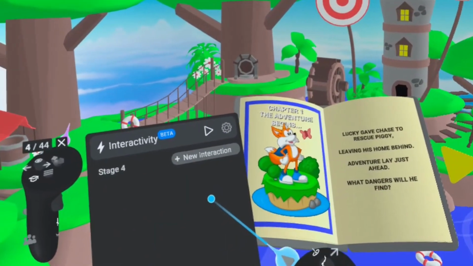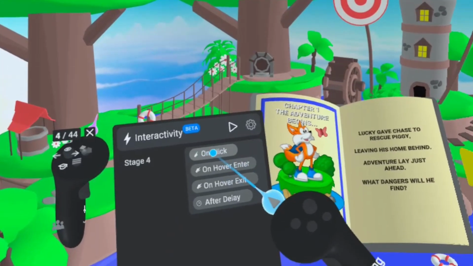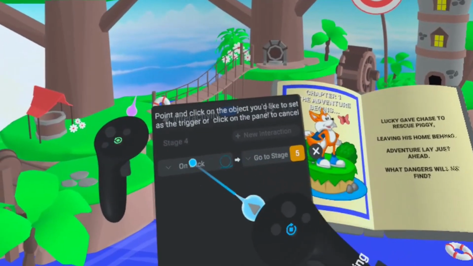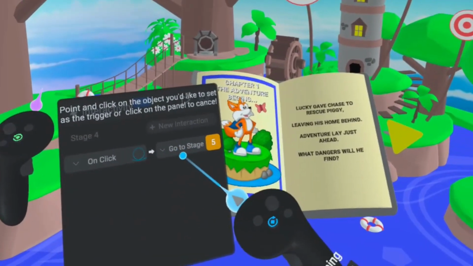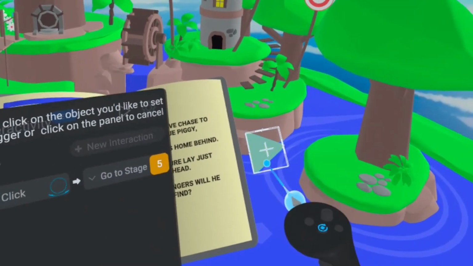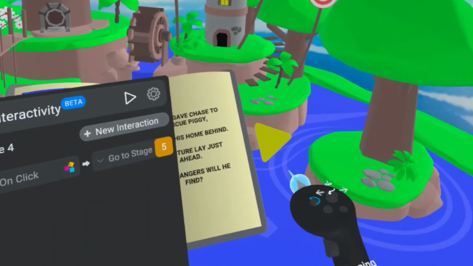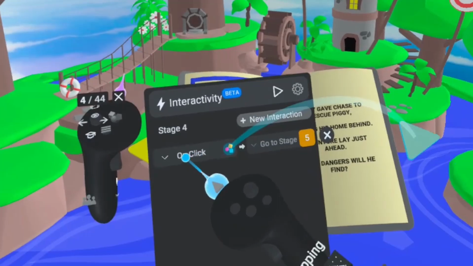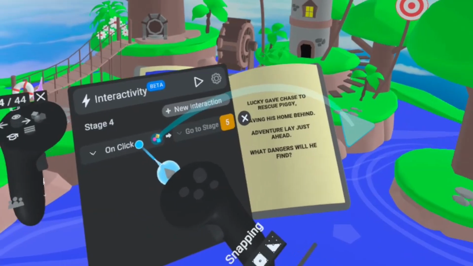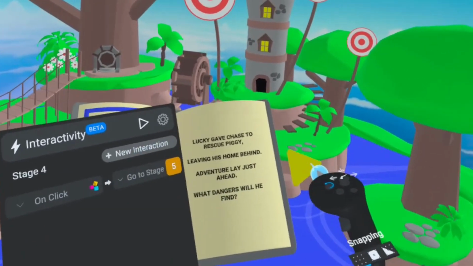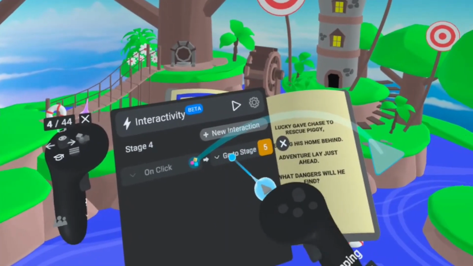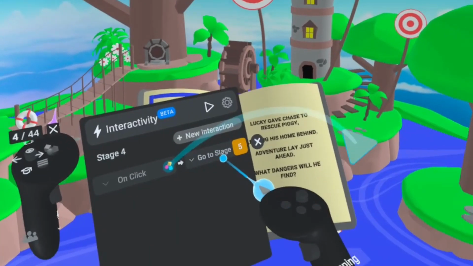All right, so we're on stage 4. The first interaction I want to add is an on click. So I'm going to do that. When this is first pulled up, I want to assign this interactivity to an object in the space. In this case, I want to assign it to this arrow here. So I'm just going to point at this arrow and pull my trigger button. Now that button has been assigned to this action. When I hover over it, I've got that line that shows me what object it's attached to. In this case, when users click on this arrow, I want us to go to stage 5. When you add an interactivity, it automatically defaults to the next stage, and that's the stage where we want to go, so we're looking good.